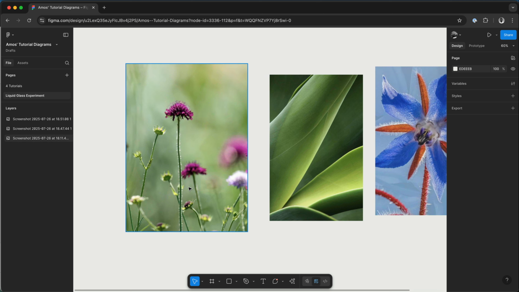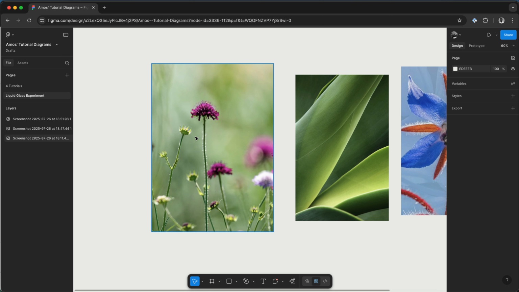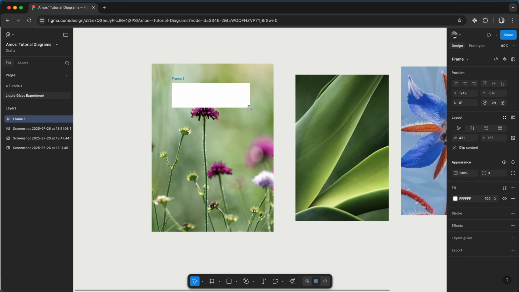If you create a rectangle or draw a circle, you cannot use those standard shapes to create a liquid glass effect. So instead, you draw a frame. Let's press F and drag anywhere on this image to draw a frame. With the frame selected, I'll go to the layer list and rename it to liquid glass button. With the frame still selected, let's go to the inspector on the right. We are going to round the corners.